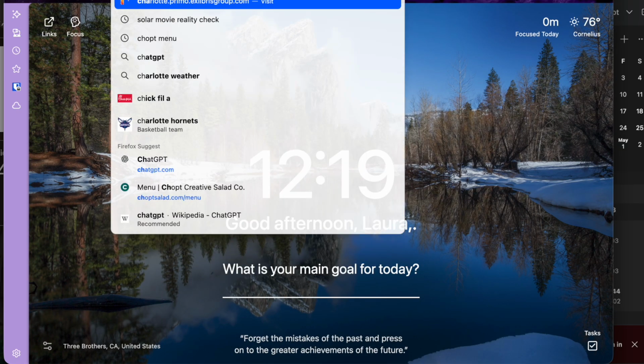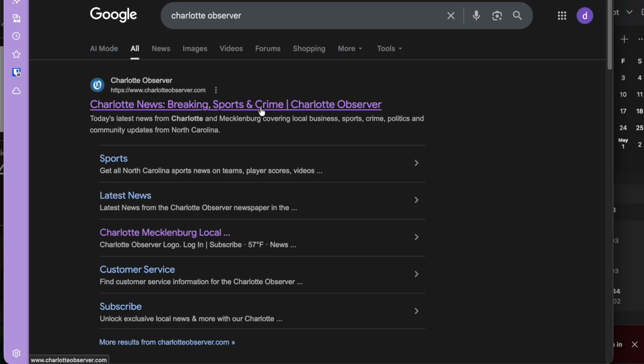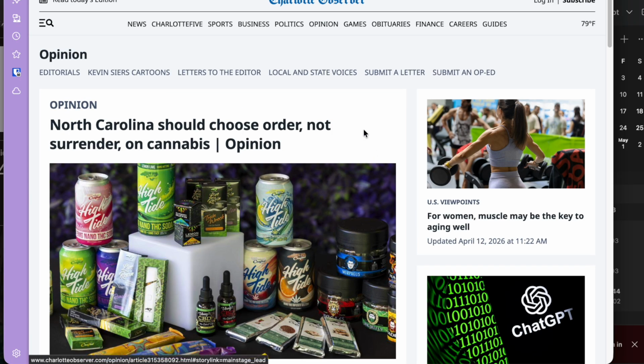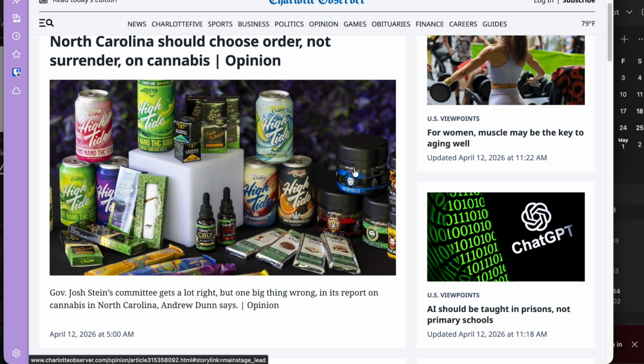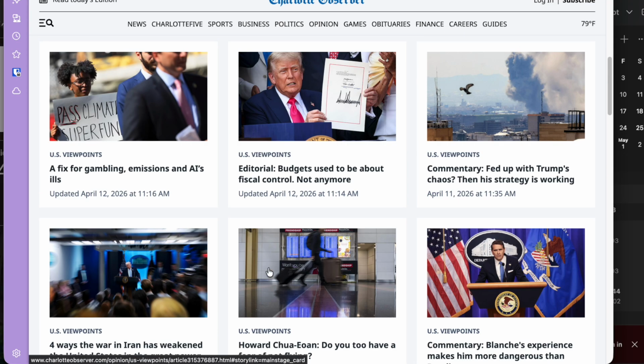If you look at local news, you'll see that there's plenty here that you might want to consider as possible topics. A great place to go for this is the opinion section of the local newspaper. We've got information here about cannabis. We've got information here about AI. We've got all kinds of commentary where people are actually talking about these things.